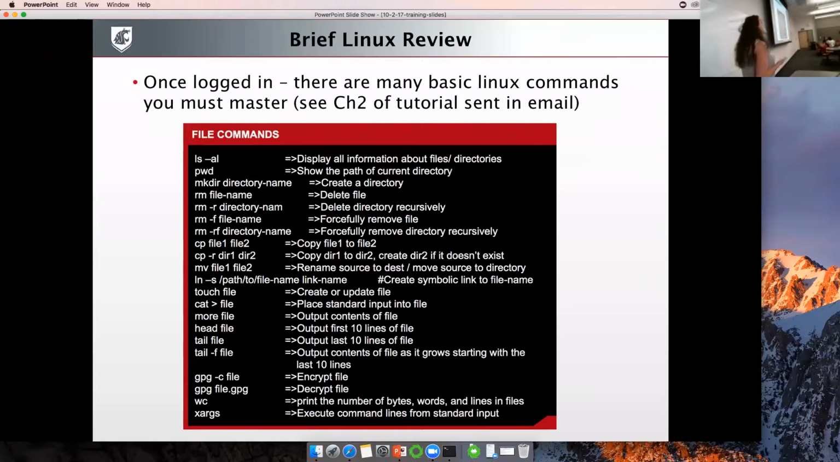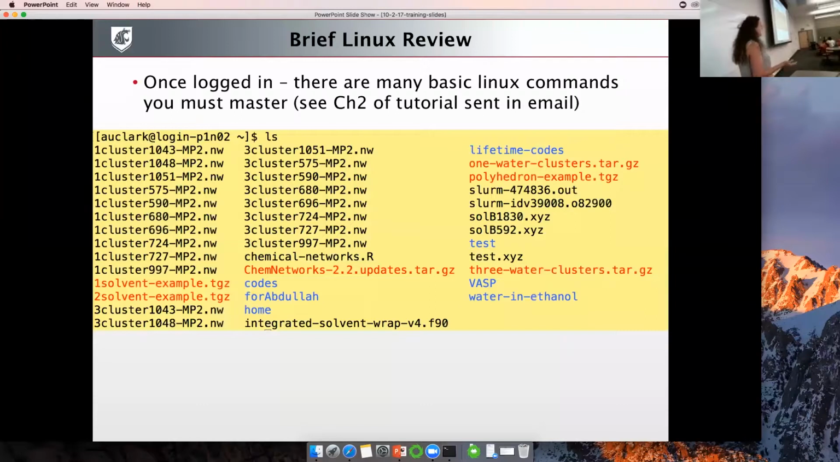You can, for example, type ls, which stands for list. And in fact, here's an example of list. I'm logged on to the cluster right now. I type ls, I see all these files that I have. And you'll notice that there's actually color coding associated with things that might be directories or zipped files versus unzipped files. Executables might have a different color.